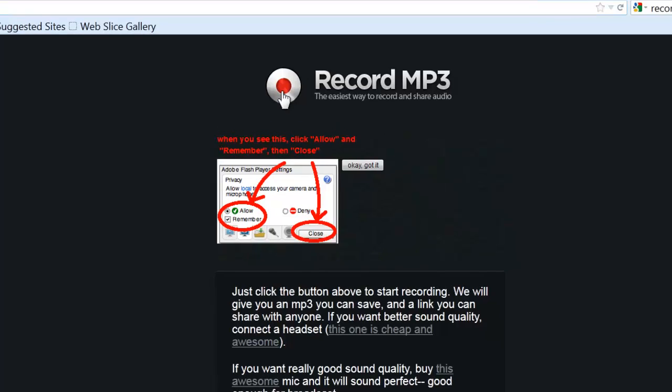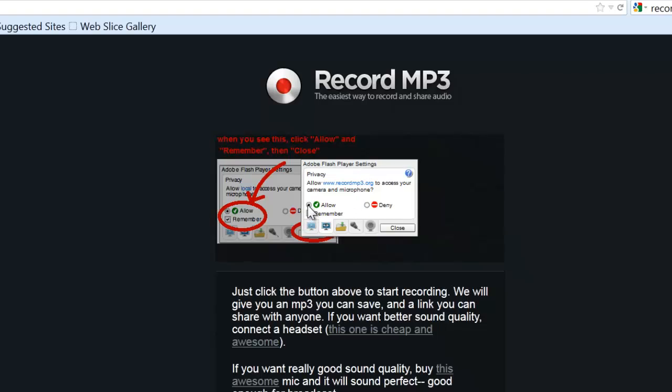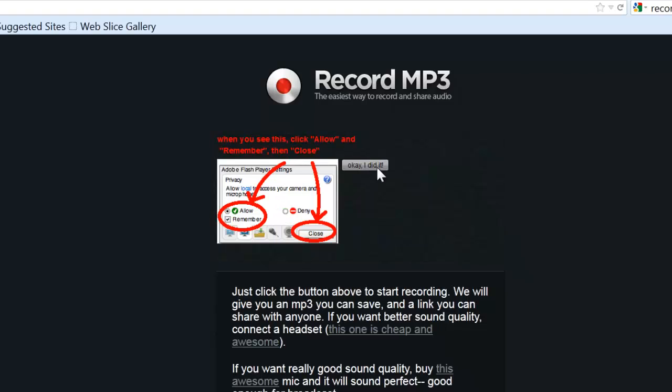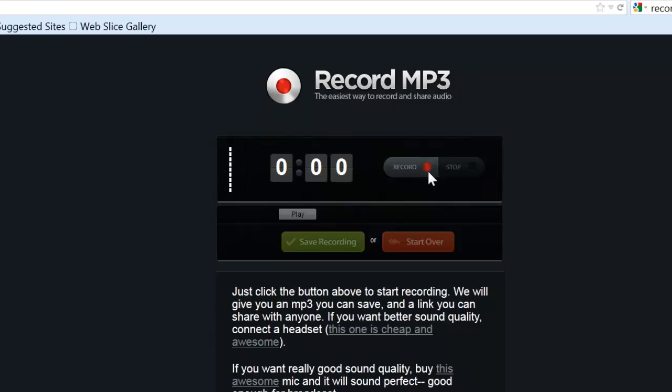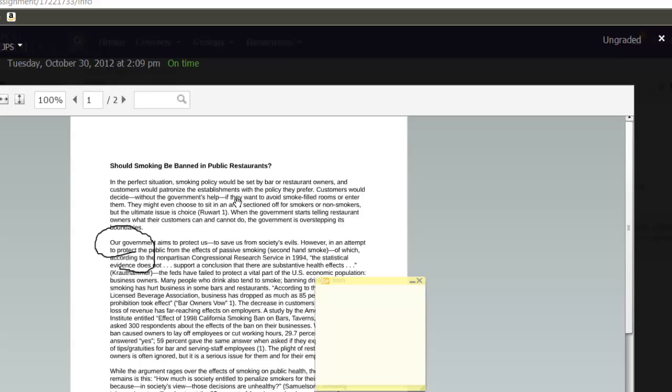Simply click the record button. First, you have to say, okay, I got this message, and then you allow it. Click close, then click OK, I did it. And now I have my record interface, so I can click the record button. I'm recording. I think I'll switch right back over to the student's assignment, and I can narrate through the comments that I left. I can walk through the paper as I see it.